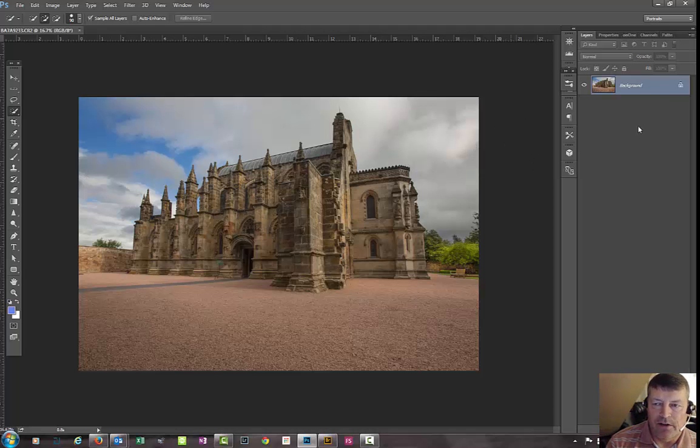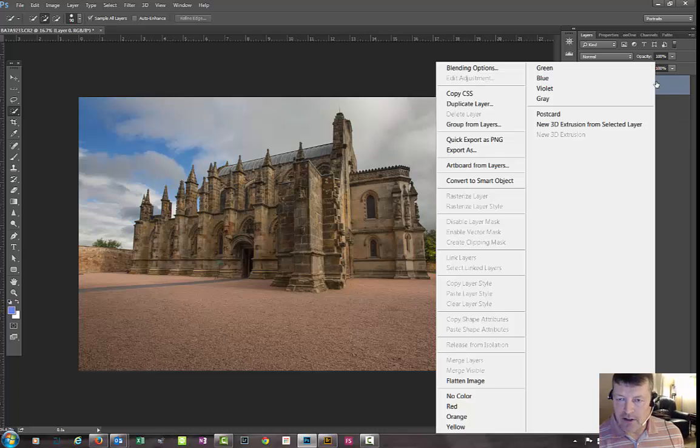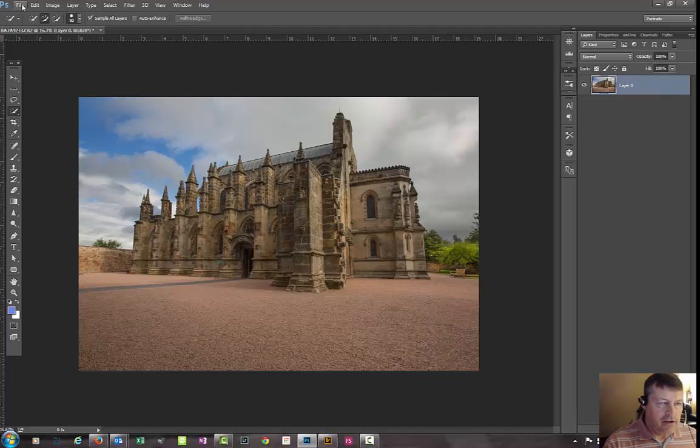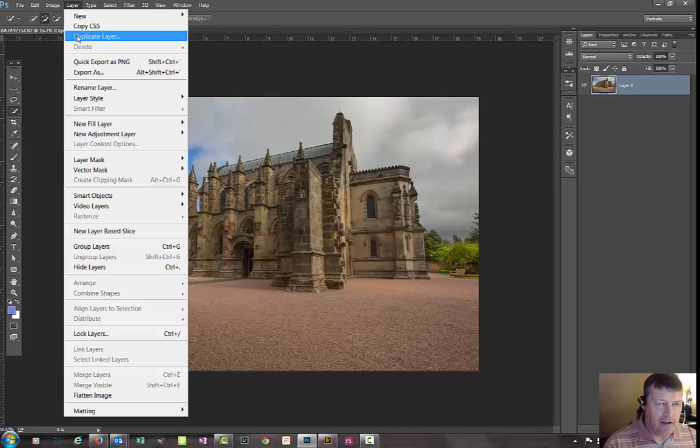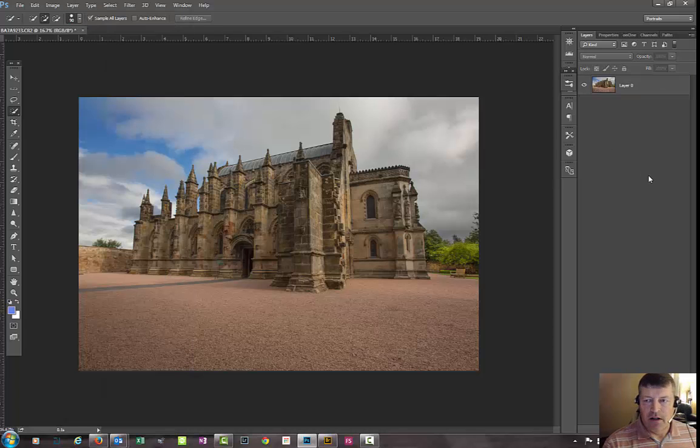The layer's locked, etc. So we can just quickly press here to unlock it, and we can quickly duplicate the layer. Now, to duplicate a layer, you can right click and go to duplicate layer, and you can go up to the layer menu and go to duplicate layer.